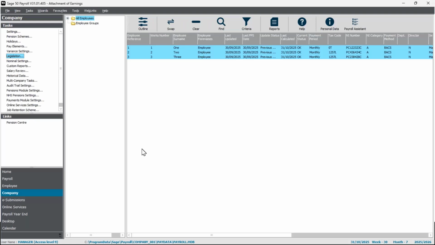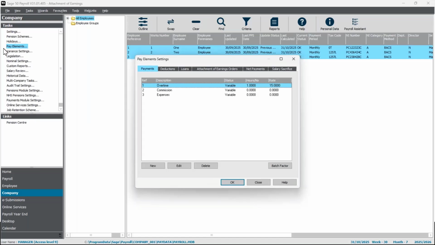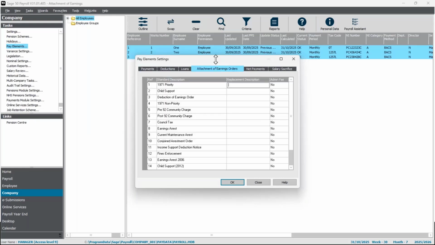So I'm going to stay in my company tasks in the bottom left. And I'm going to go into my pay elements this time. As you can see, there is a specific attachment of earnings order tab. So I'm going to go along to this tab. And you can see we've got our different attachments in here. So we've got all 17 attachments within this window.